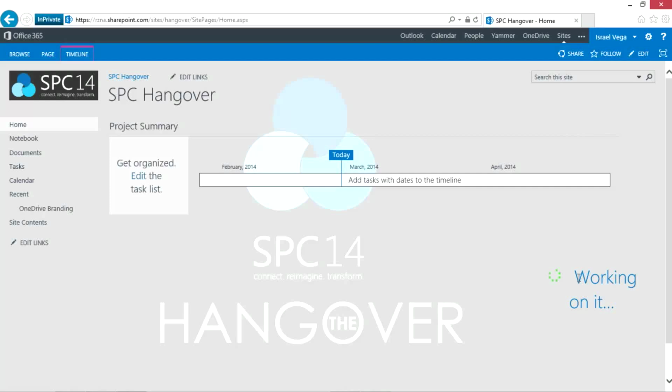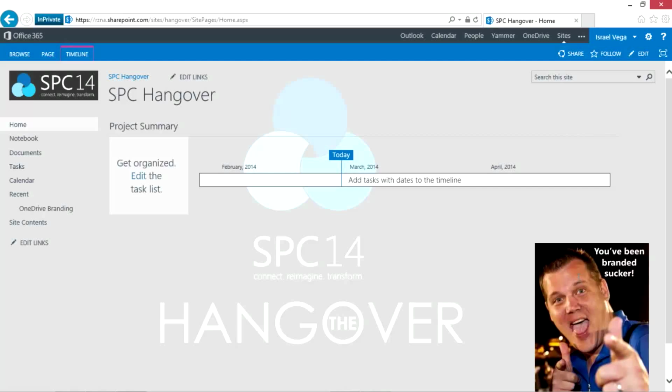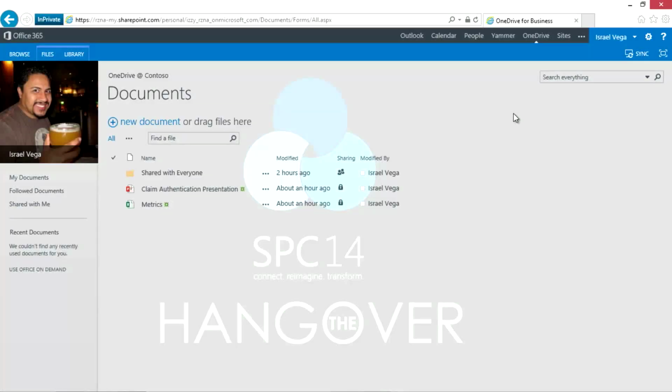And I can see it's working on something. That's right. So what that's doing down there at the bottom right is that web part or app part is branding. And then you can see it says, you've been branded. And now if Israel clicks back on his OneDrive, he has been branded. How about that?